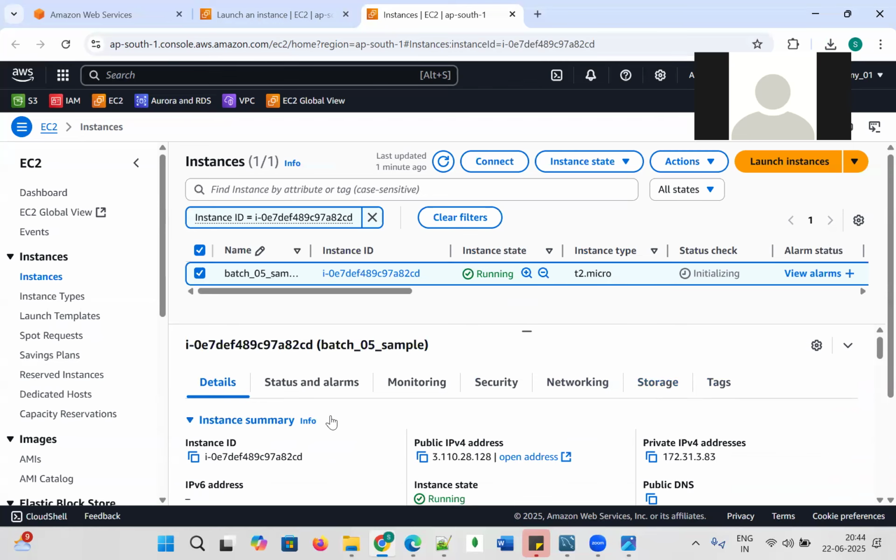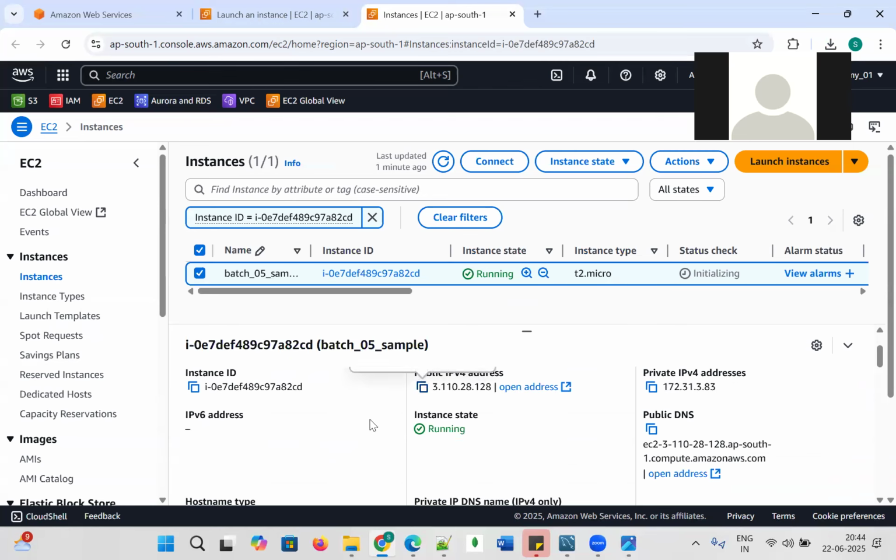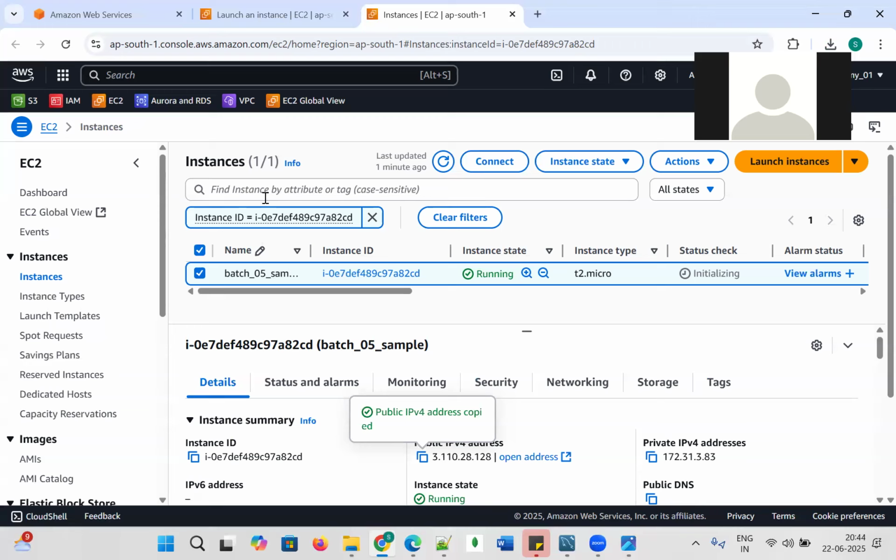I am not interested in anything else. I want the public IP address. I want to connect to this EC2 instance and see what all I can do in real time. Let me do it. Are you able to follow me, guys? Any confusion? Able to follow me, guys?